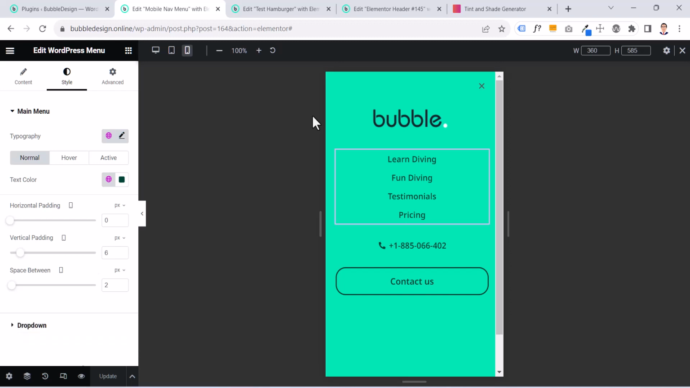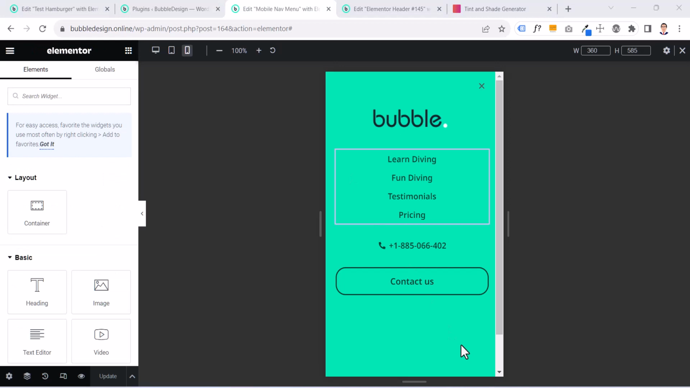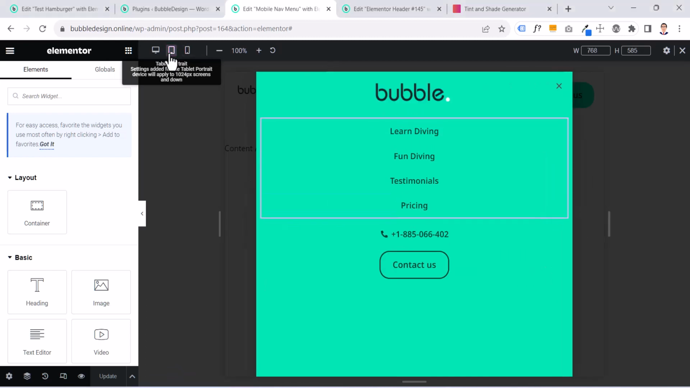Now let's go to the next section and add this to the main header. Oh, by the way, we forgot to set our menu for tablet as well. So switch to tablet.